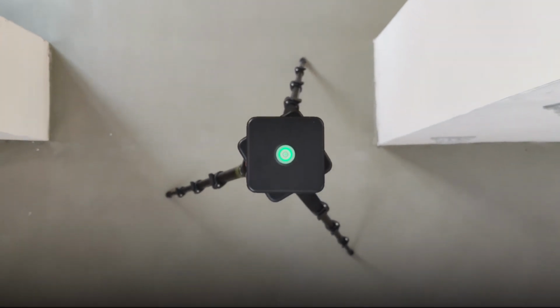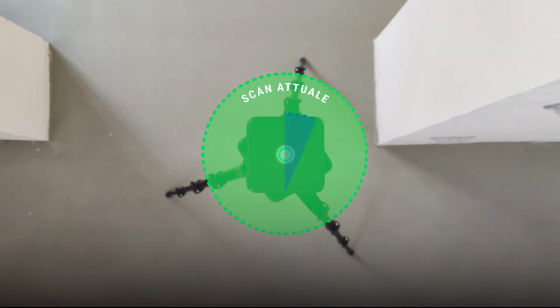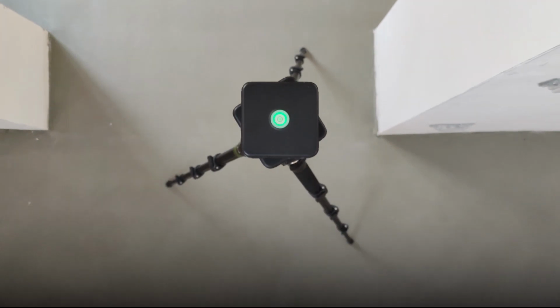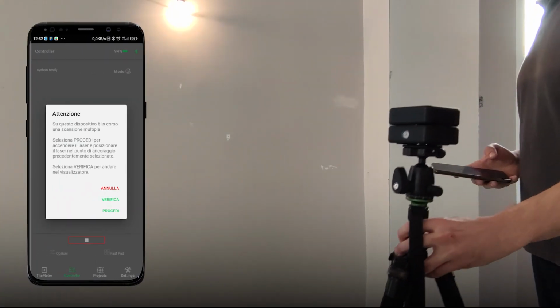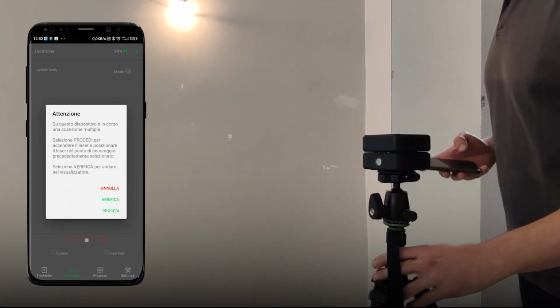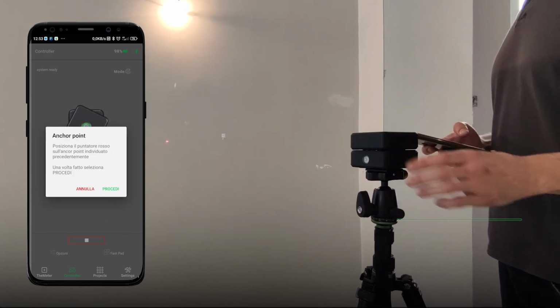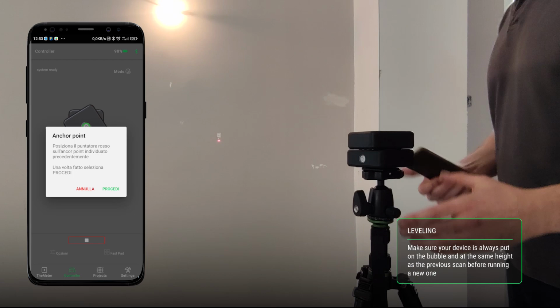Please remember the placement criteria when moving. I adopted this position because it provides at least 60% points in common with the previous scan. Let's move the device and click Proceed. The red laser will appear, with which you will have to manually realign the target. Remember, too, that the device must always be put on the bubble with each scan.